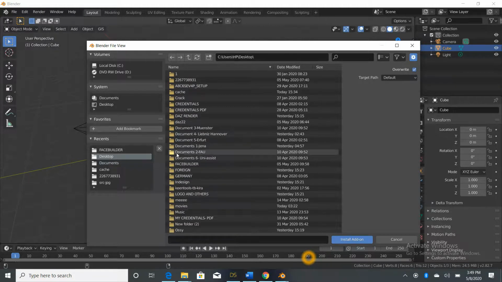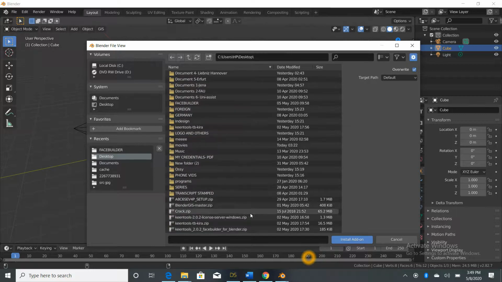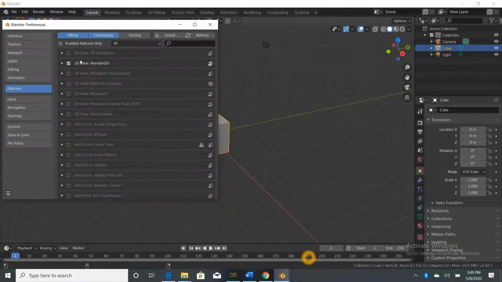So I'll click on desktop, scroll down. You see the Blender GIS master zip here. You see that here? I'll click on it and add on. But I've downloaded this and installed it already. I have it here, but for the purpose of this tutorial, I'm just trying to show you how you go about it. So once you click it, you click on install add-on and you get it installed. You get something like this.